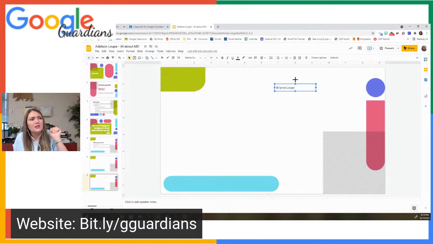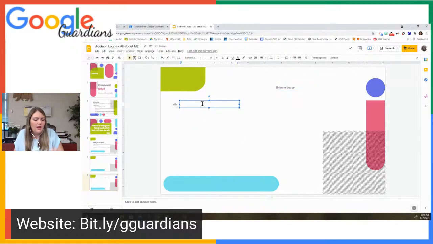You can also take this little circle up here and wait for the crosshairs to come up, and you can even rotate it if you want it to be at an angle or something fun like that. So that's text box, and remember, we click on that T in order to insert text box. Like if I want to insert another one, I can put another one right here, and I can say, welcome to science class. Okay.